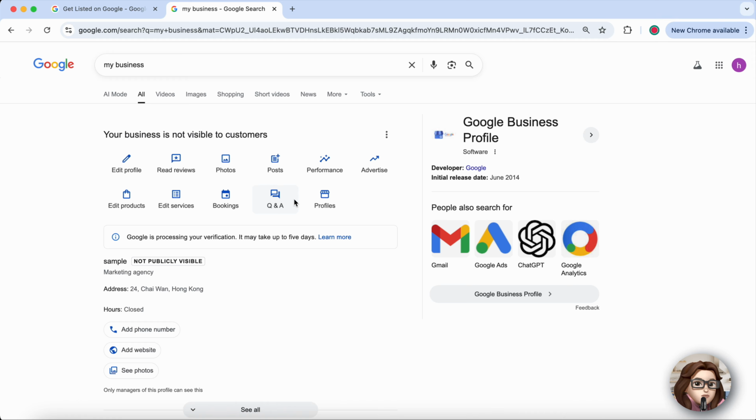After writing your question, click Post and it will instantly go live on your profile. You'll see a confirmation pop up once it's published. You can also add more questions if you want to cover several common topics. When you're done, click Done to finish.